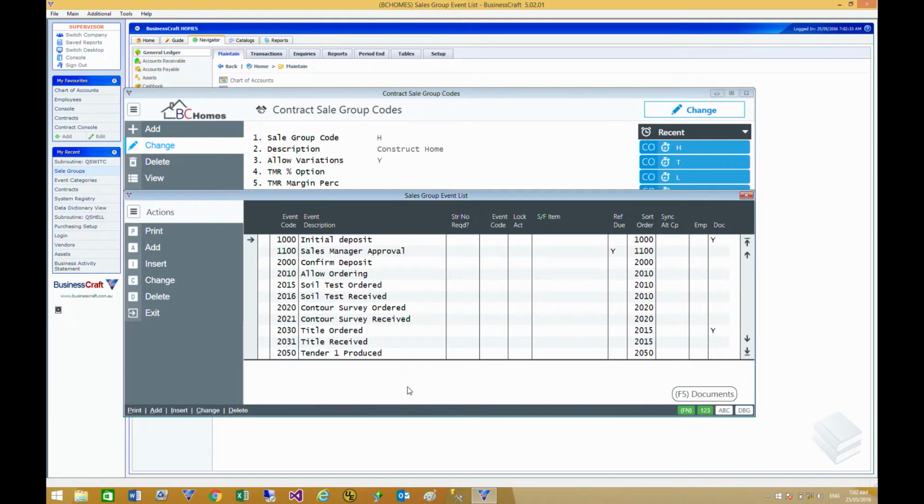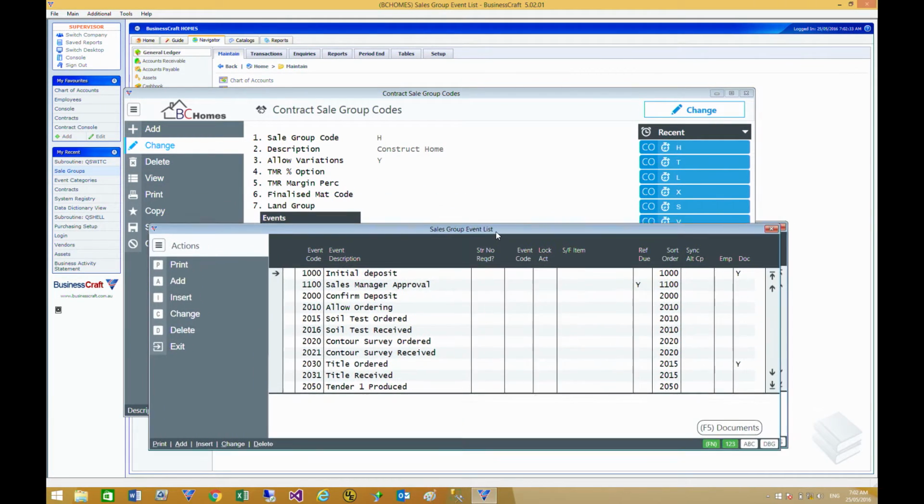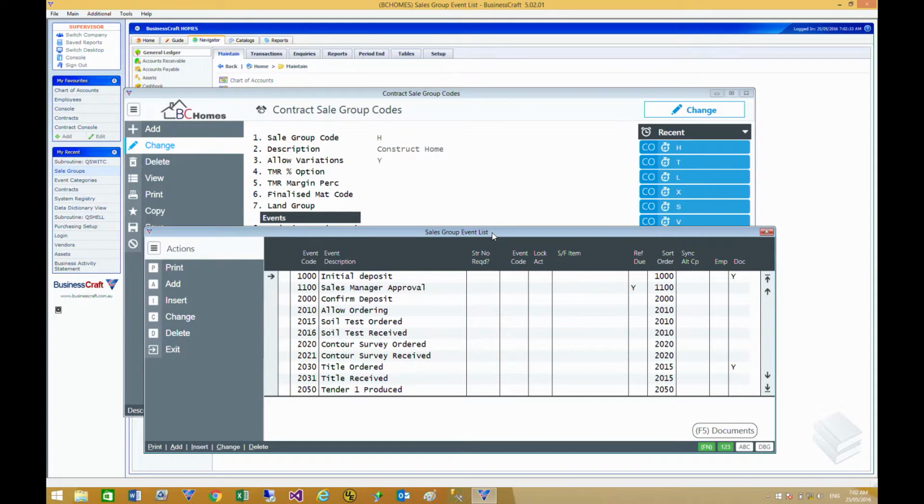So just to give you some background, a lot of our customers are in the building industry, and we have a concept of a contract. And a contract can have a predetermined workflow, and the workflow is tied to this sale group. And often a lot of our sites will have like 15 or 20 different sale groups. So maintaining and creating these workflows is actually quite a time-consuming task.